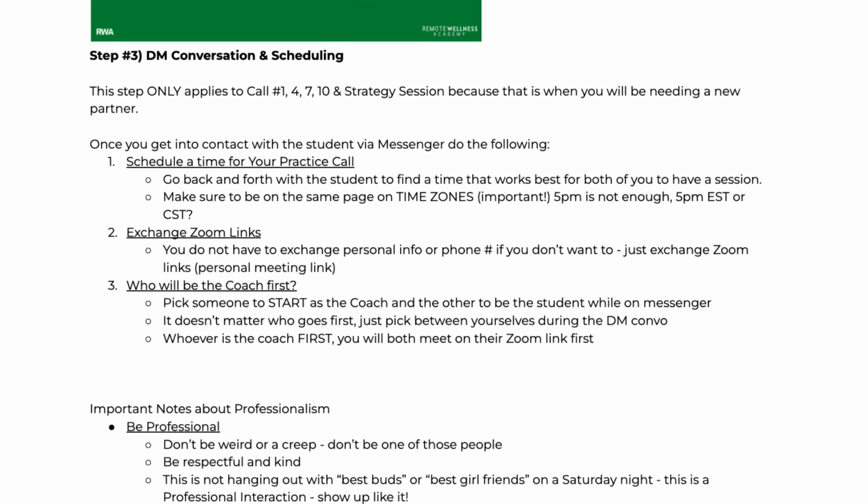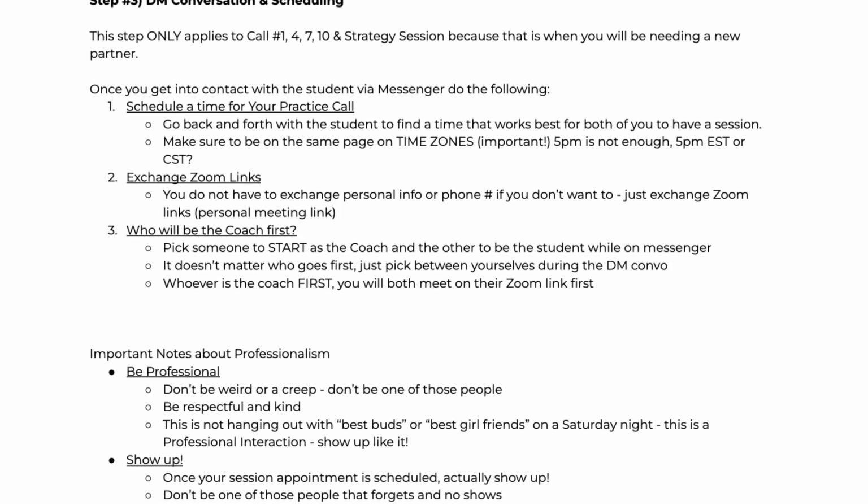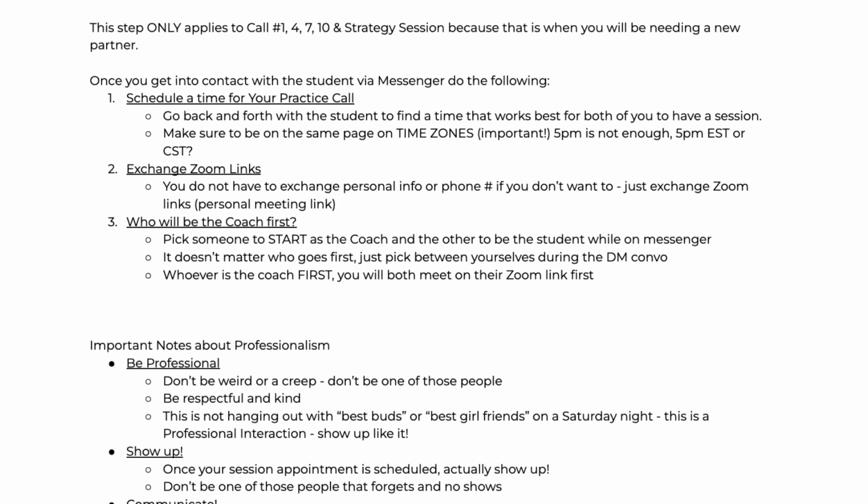And so then, once you get in contact with the student via Messenger, what you're going to do is the following. Number 1, you're going to schedule a time for your practice call. Number 2, you are going to exchange Zoom links, okay? And then number 3, you are going to decide who's going to be the coach first. Why are you going to decide that? Because you are going to be meeting on their Zoom link first, because remember, the RWP is the one who owns the Zoom link. Whoever's Zoom link it is, that is the person who is the RWP, okay?